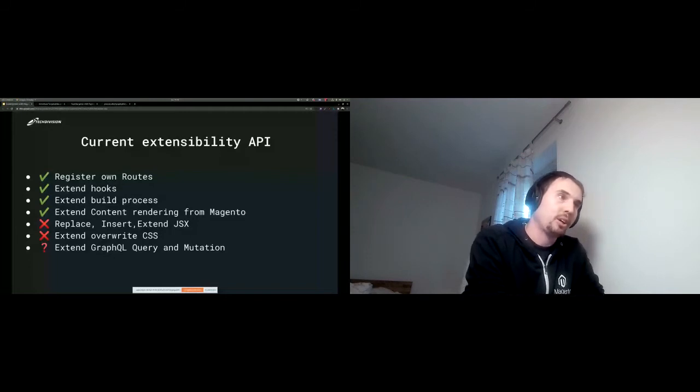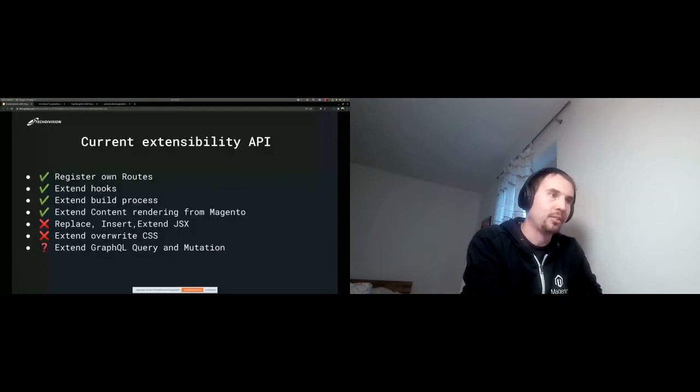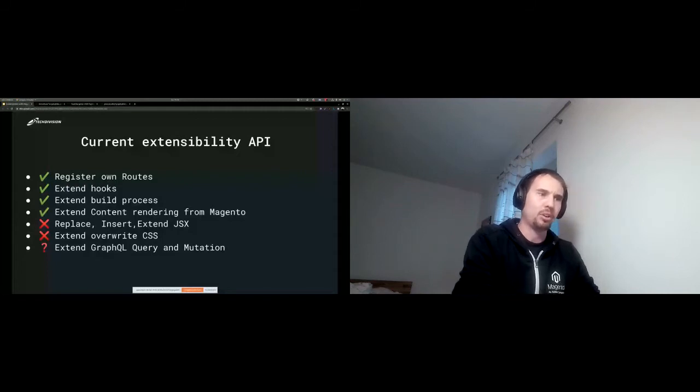We can register our own routes, extend hooks, extend the build process, and extend the content renderer. But what about our requirements: replace, insert, and extend JSX? And what about extending and overriding CSS? And the last point is, hey, I want to extend GraphQL and GraphQL mutations. Okay, there's a big question mark.